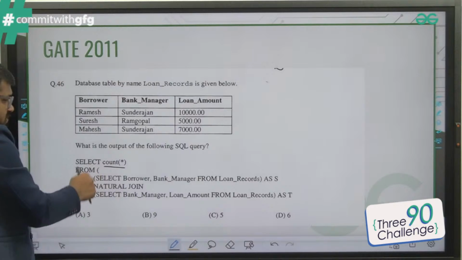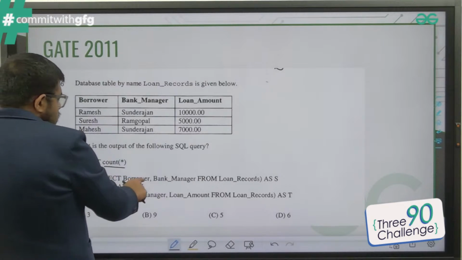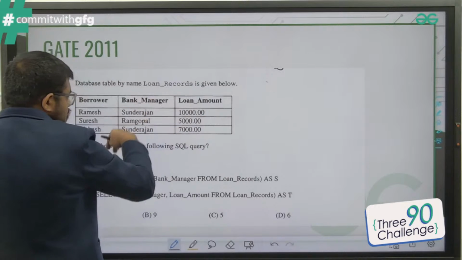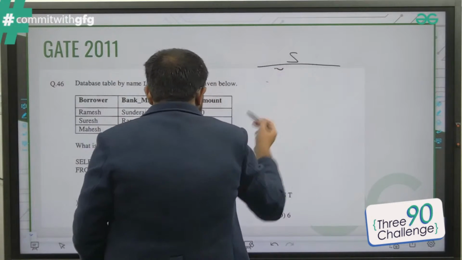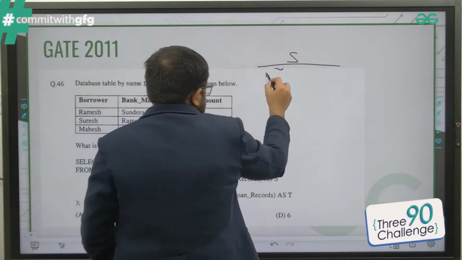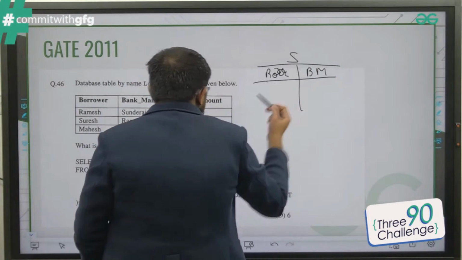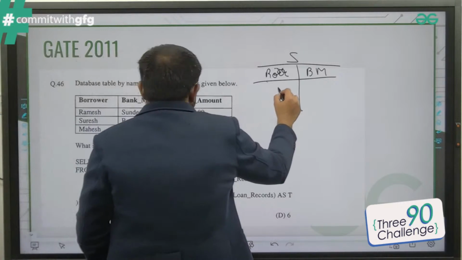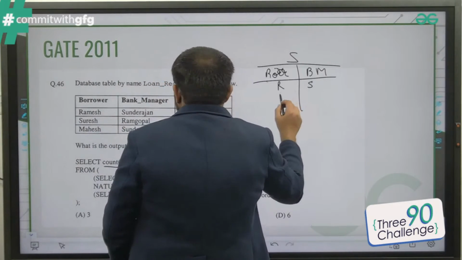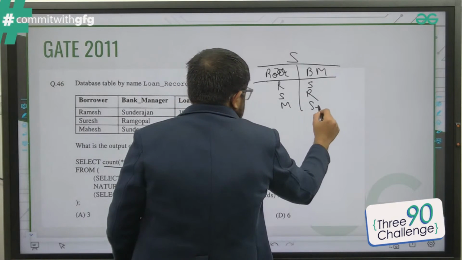So from this relation, now this is the inner relation. Here they say select borrower and bank manager from this loan records as S. So they have renamed the table as S, and from that they have taken borrower and bank manager. So what will be the values that they will get? Borrower and bank manager. So Ramesh and Sundararajan, Suresh and Ram Gopal, Mahesh and Sundararajan.